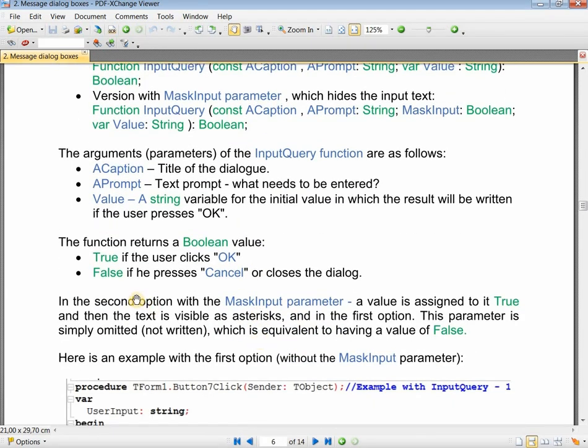The function returns a Boolean value by default. Yes, a Boolean value is true or false, or yes or no, to put it colloquially. It returns true when the user presses OK, and it will return false when the user clicks cancel and closes the dialog.